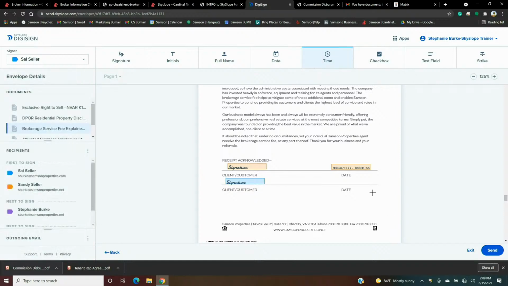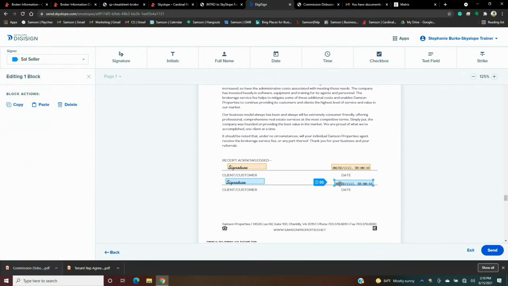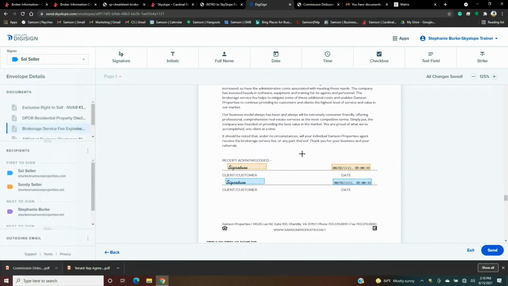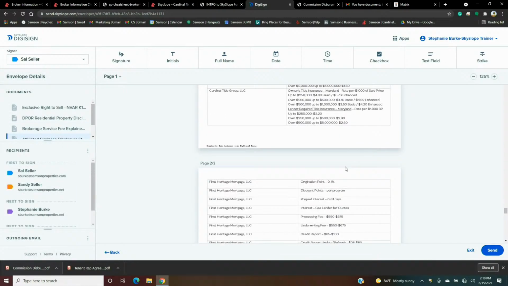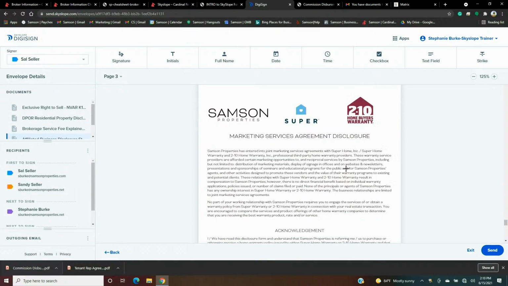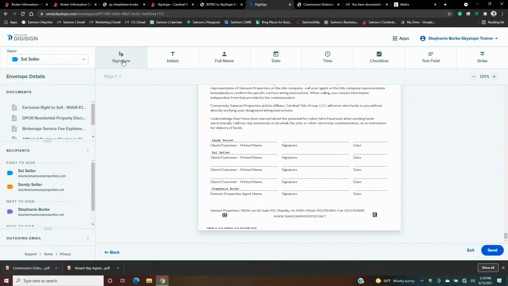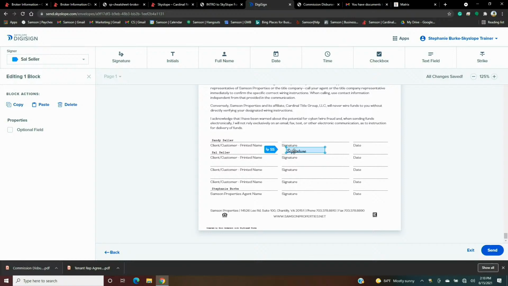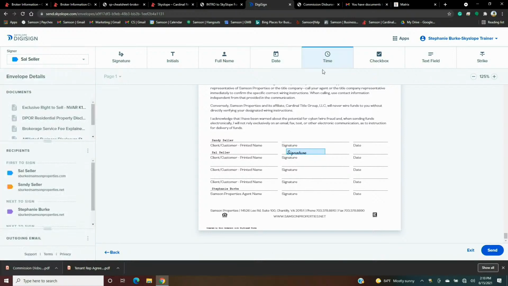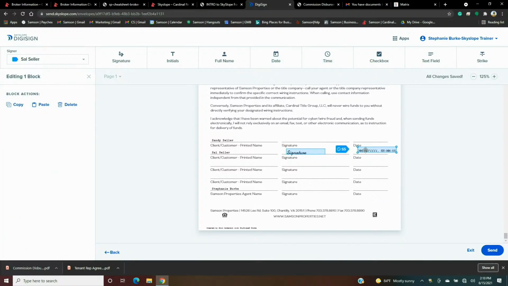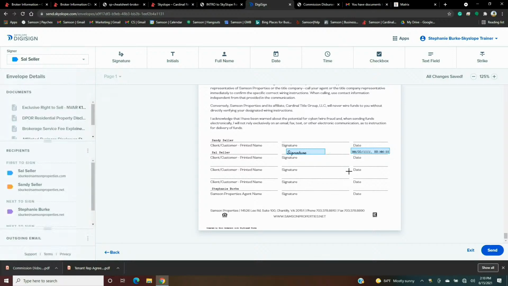Signature for Sal. Here he is. I want to do a time. Remember, time is date and time. Click in the white to lock it in. Okay, they're both there. Oh, got to add their signatures here. Signature for Sal. Date and time for Sal. Click in the white to lock it in.